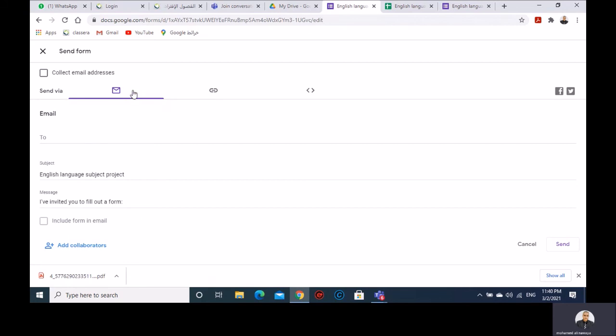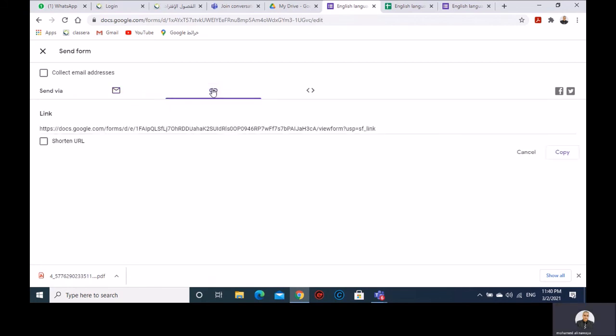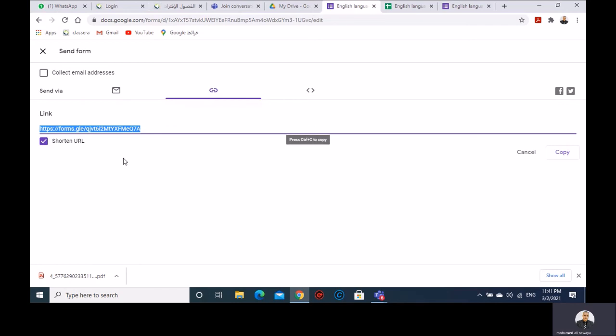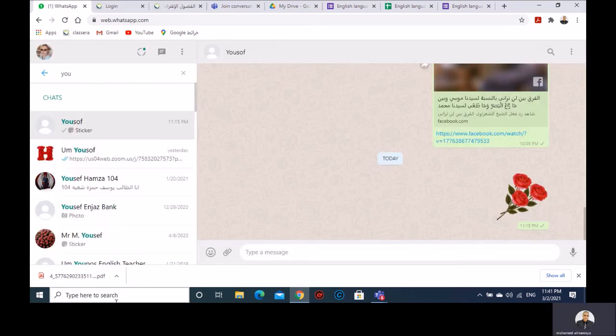Here is send via email. Here you can create a link for the students to send their files. So choose this icon and click here shorten URL, because the link is too long. So click here shorten URL. After this you can copy this link. Copy. Then go to WhatsApp, open your WhatsApp and send the link here to the students in the groups you made for the students.